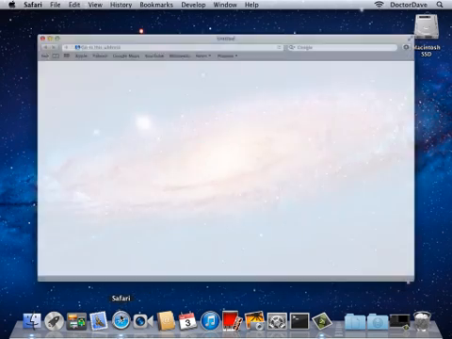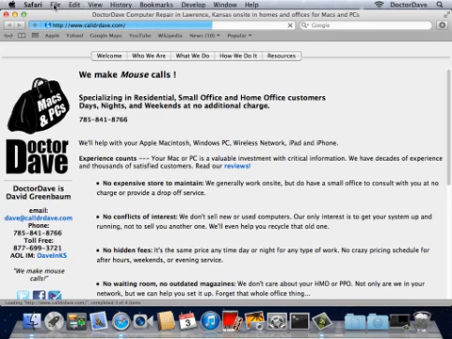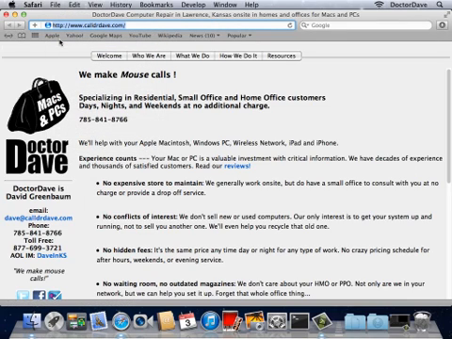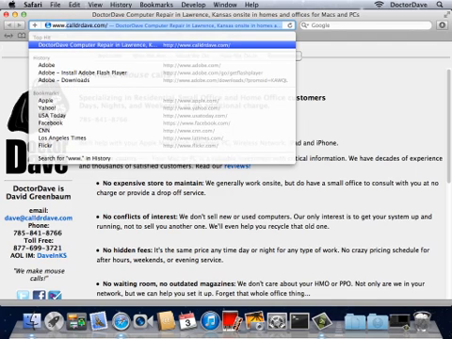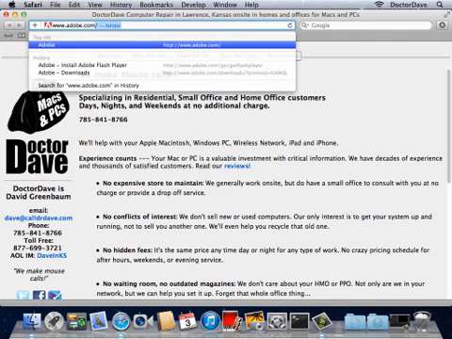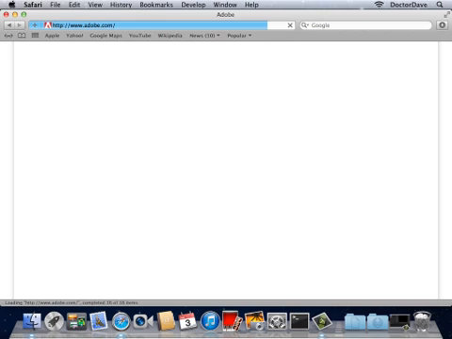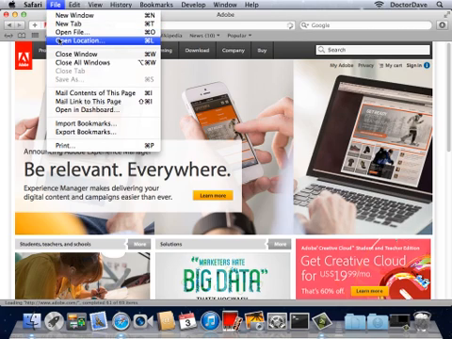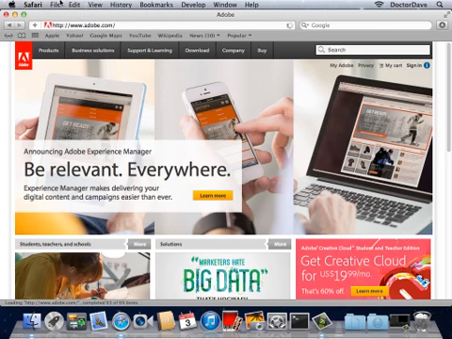Open Safari from your dock, go to the File menu, and choose Open Location. Type www.adobe.com and then press Enter. Do not search for the Adobe website, but rather go to it directly using the File and Open Location option.